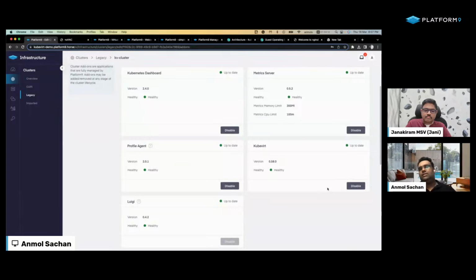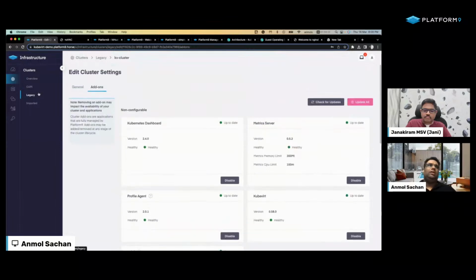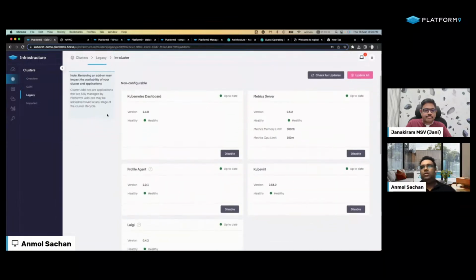The prerequisite to that is Luigi, which we call the advanced networking operator. That is developed by Platform 9, which helps you enable advanced networking capabilities such as Multus, SRIOV, OVS, DPDK, and you can use all of those networks on this cluster. So we already have Kubevirt running.